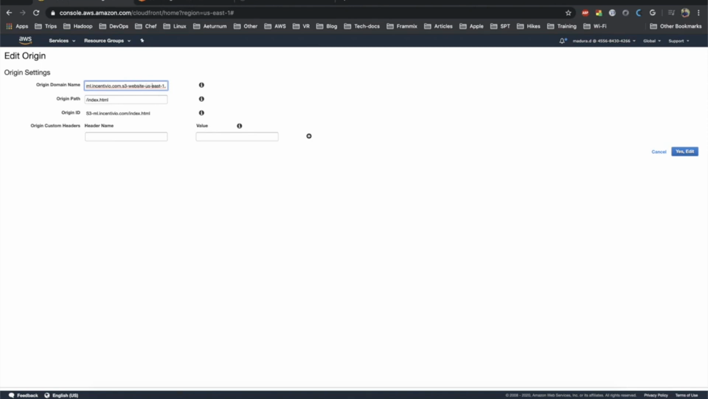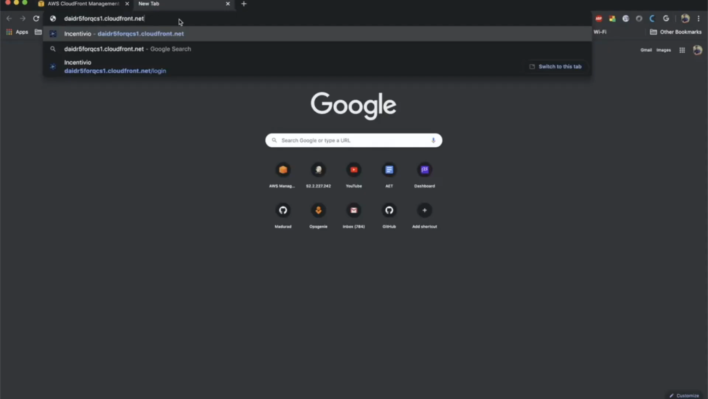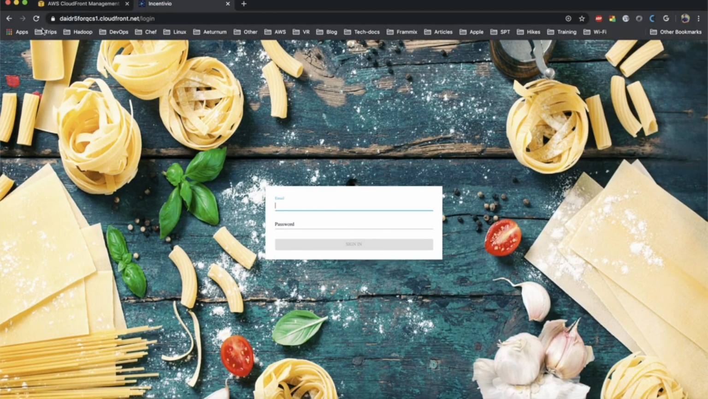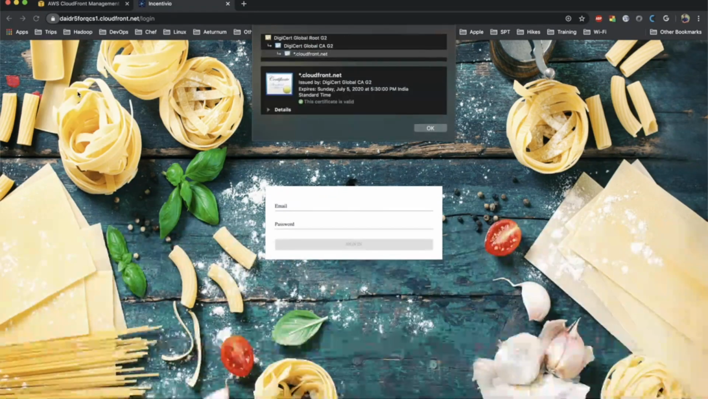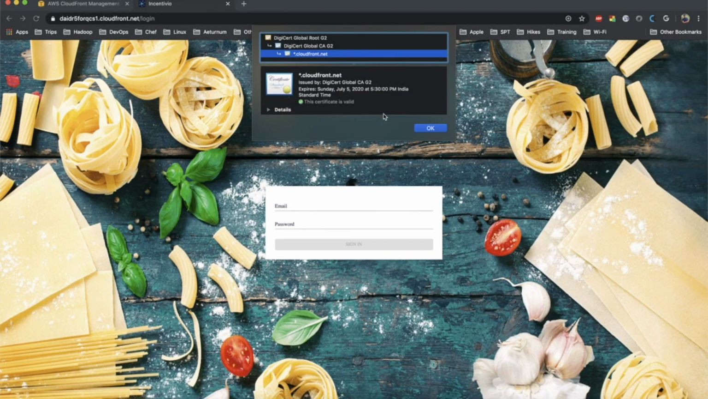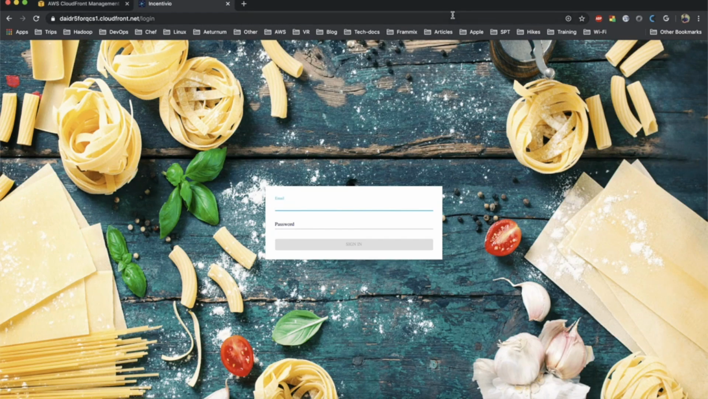Now the configuration is saved. Let's go to the general page again and copy the URL of the CloudFront distribution and just paste it in the browser and try. Yes, it's working. I can just refresh and just check whether the connection is secure. Yes, the certificate is updated and it is valid. We are done with the CloudFront distribution.